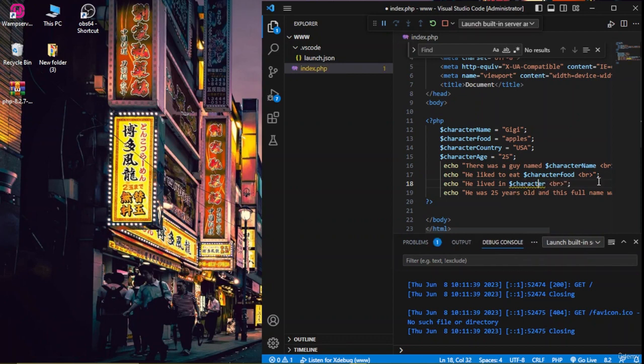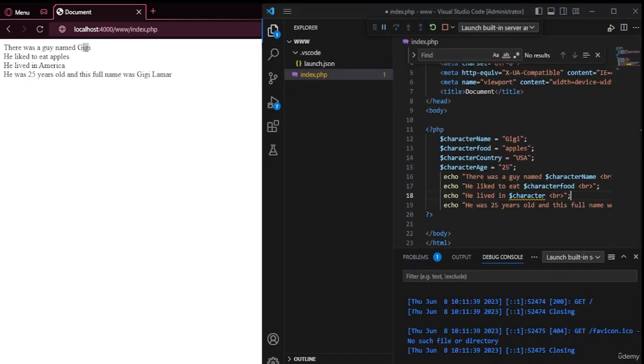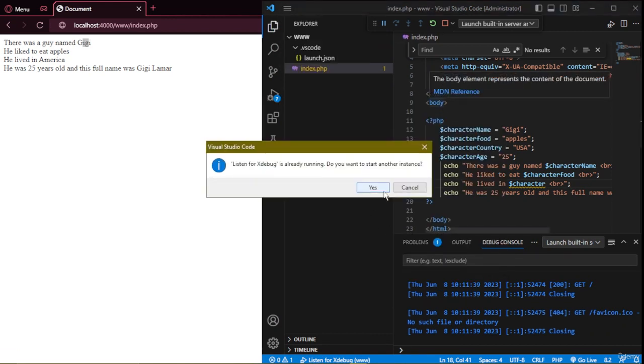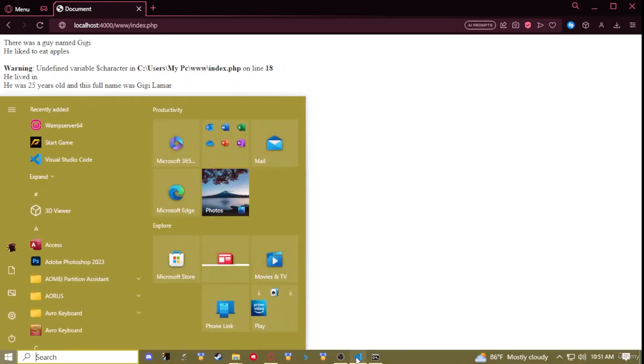character. Okay, let's just type in dollar character. But I'm going to open up my web browser, and go over to Visual Code, run without debugging, press yes, press refresh, and you can see that this is giving me a warning. So that means that the variables are working. Let's just finish that.